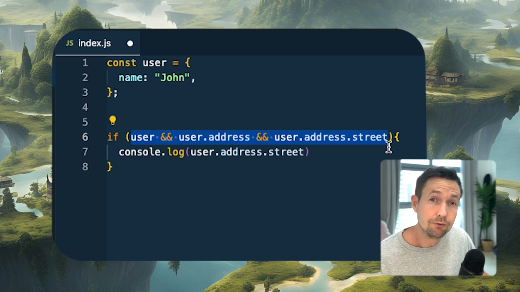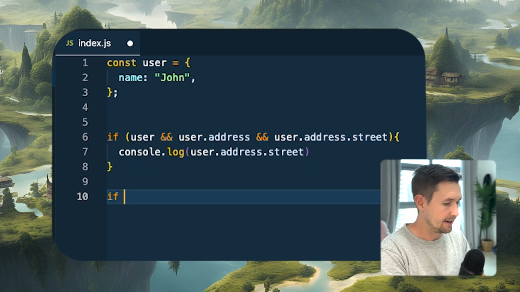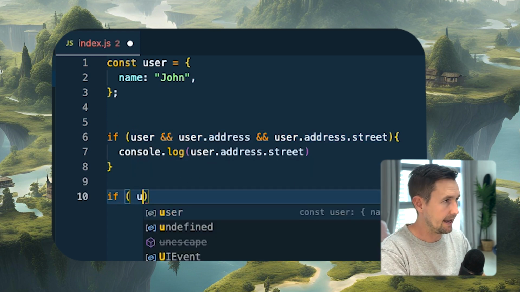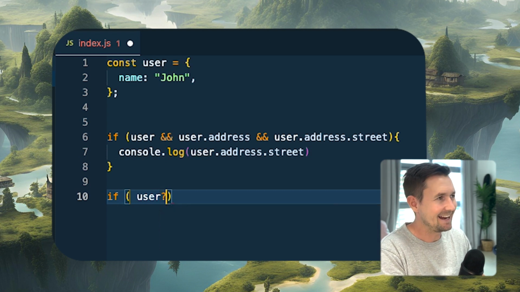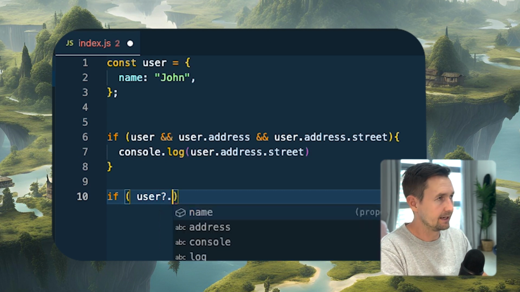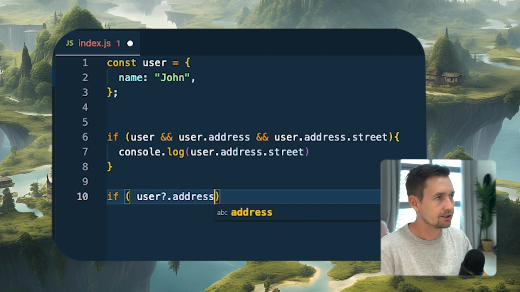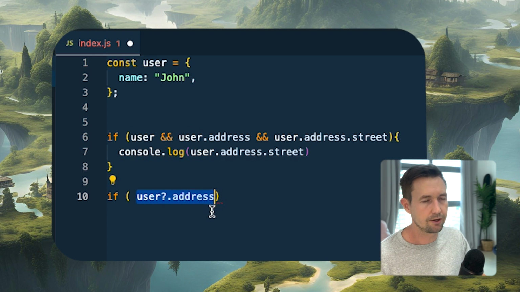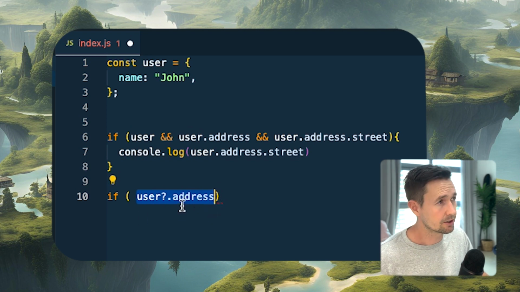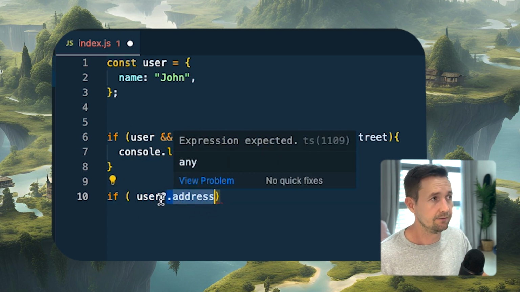So what new versions of JavaScript give us is something called optional chaining operators. This is what it looks like. Let's write a new conditional and we'll start with user. If we're not confident that user is there, we're going to add a question mark. And now we can access .address. So if user is undefined, this expression is going to return undefined immediately. It's not going to try and access address if user isn't there.